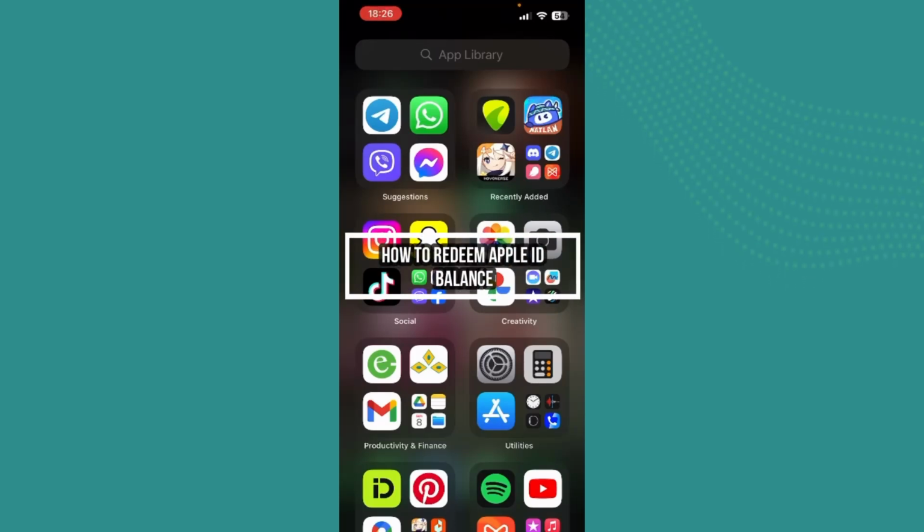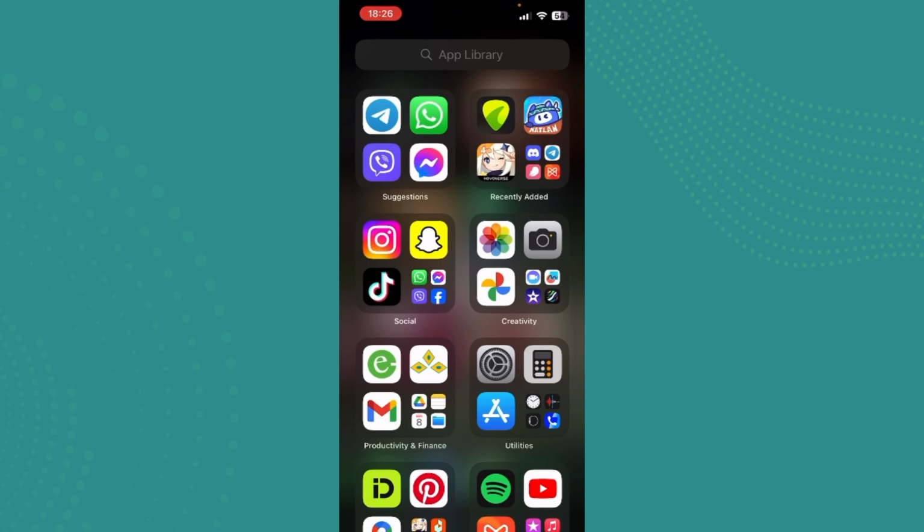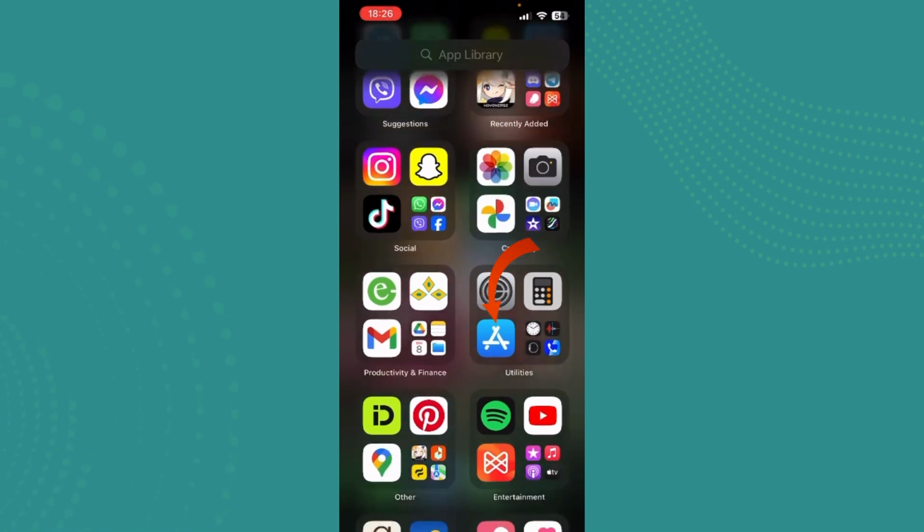In this video, I'm going to be teaching you guys how you can redeem your Apple ID balance. So in order to do that, first of all, you need to be in the app library, and after that, you just need to find App Store. It's right over here and tap on it.